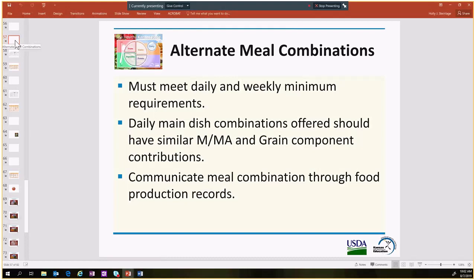To assure that the minimum amount of fruits and vegetables offered meet daily and weekly minimums for all, you'll want to provide the same fruit and vegetable side dishes for all main dish options. This ensures that regardless of which menu option they choose, they're going to meet their daily and their weekly fruit, vegetable, and vegetable subgroups. The tricky one is the vegetable subgroups. You just want to make sure that regardless of what they choose, they're going to meet those weekly requirements. That's why we recommend offering the same fruit and vegetable side dishes for all of your main dish options.